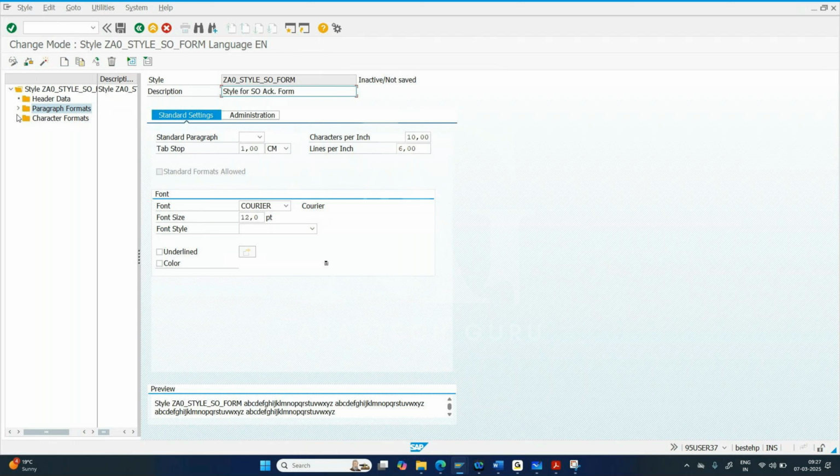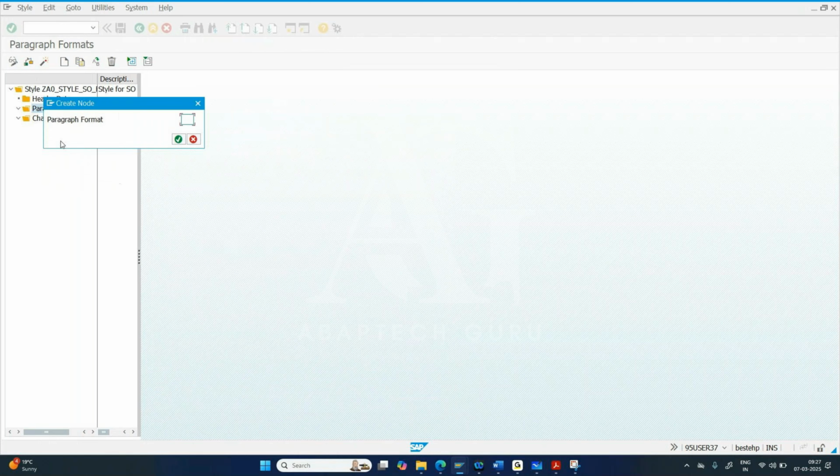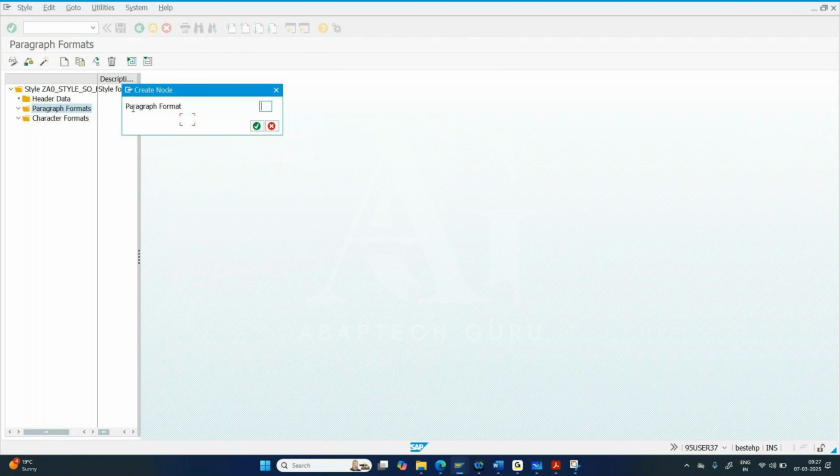Now here we don't have any existing paragraph format in the character format. We need to create it. Just right click on this, go with the create node. So you will get the pop-up. You need to propose a name for the paragraph format. That could be anything, but must be 2 character only. So I'm creating with H1. Enter. So this is a part of description.